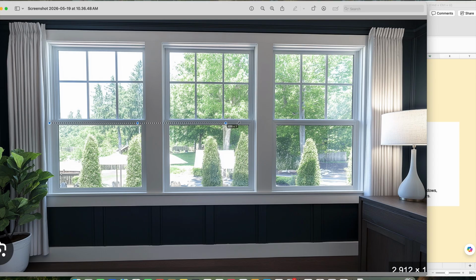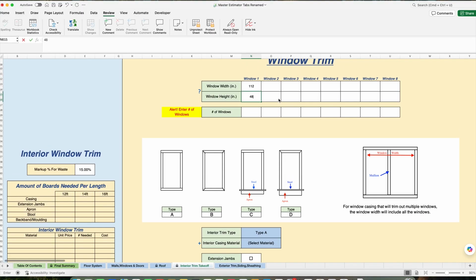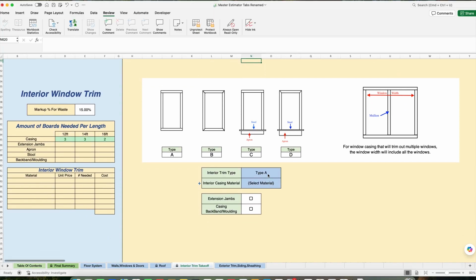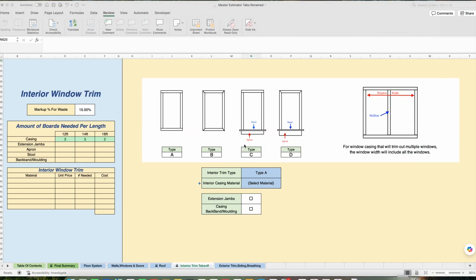We'll say this window is 112 inches wide and 48 inches tall. So if we were to estimate the trim needed for this, we would put window width is 112, the window height is 48, and we have one window, right? This is going to be, if we look here, there's going to be butt joints, right? So this is going to be a type C.